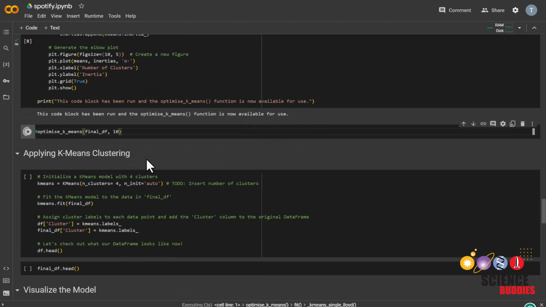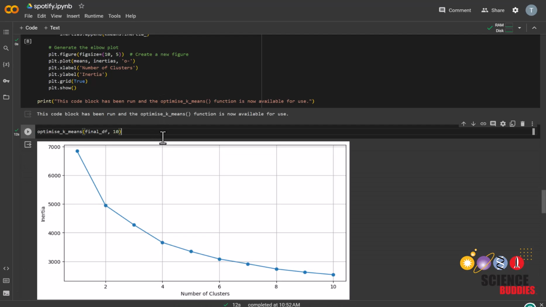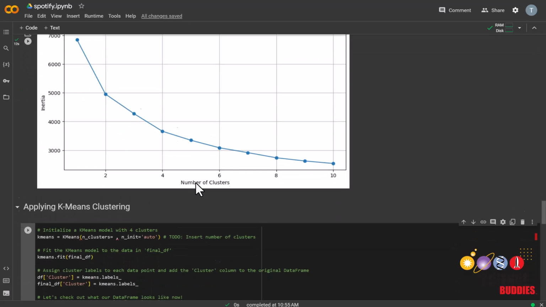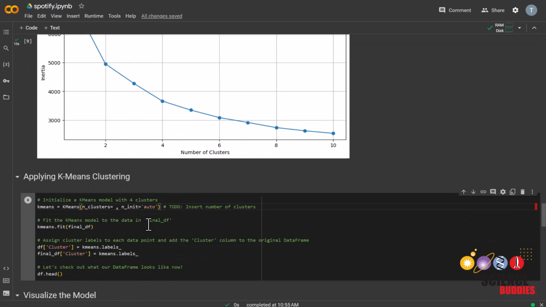To find the optimal number of clusters, we need to find the crook of the elbow, which in this case seems to be 3. Finally, we'll apply K-means clustering to the dataset. To do so, just add in the number of clusters here, which we decided from the elbow method would be 3.